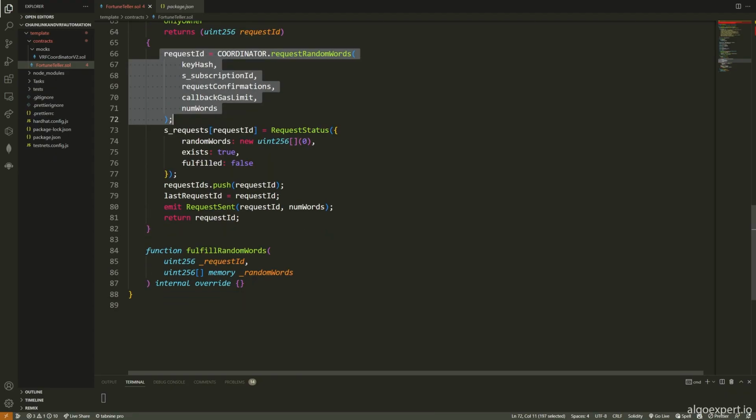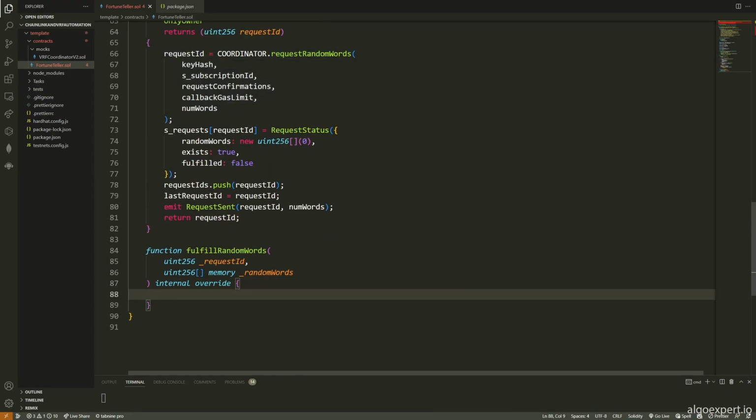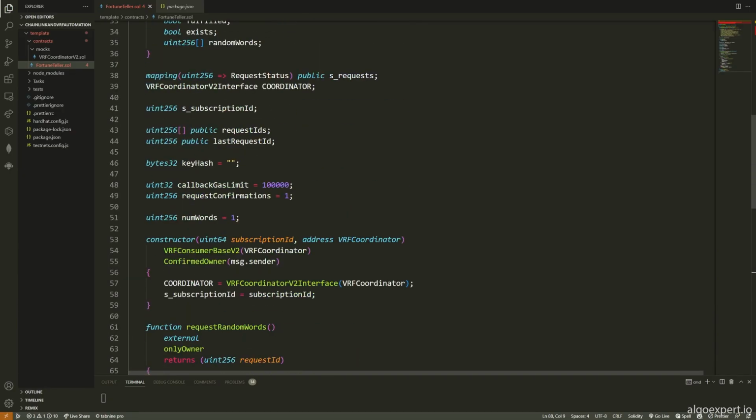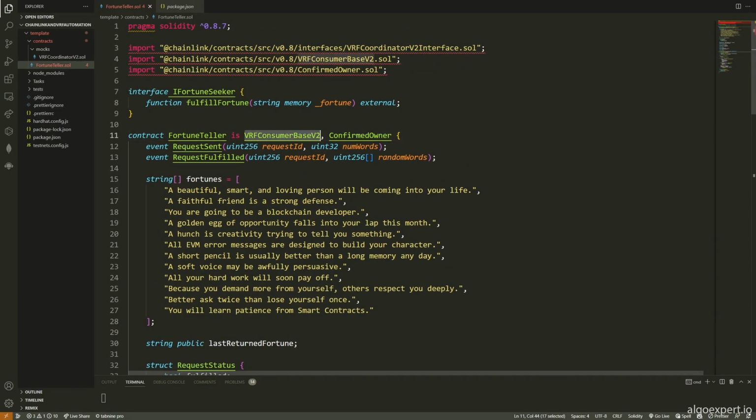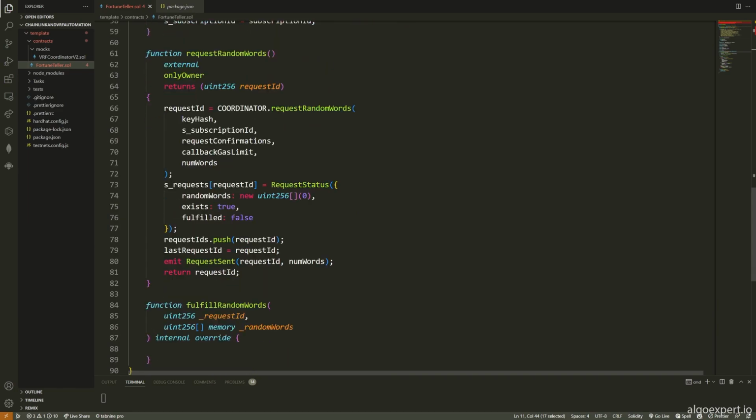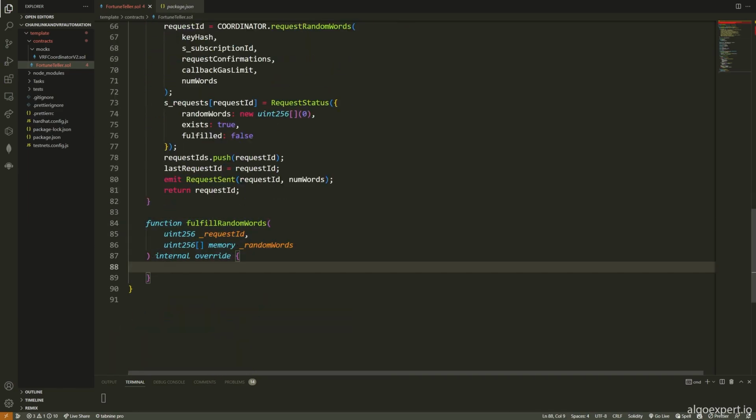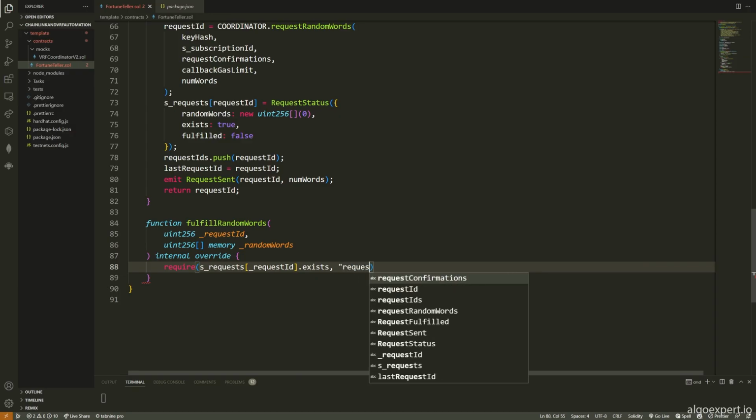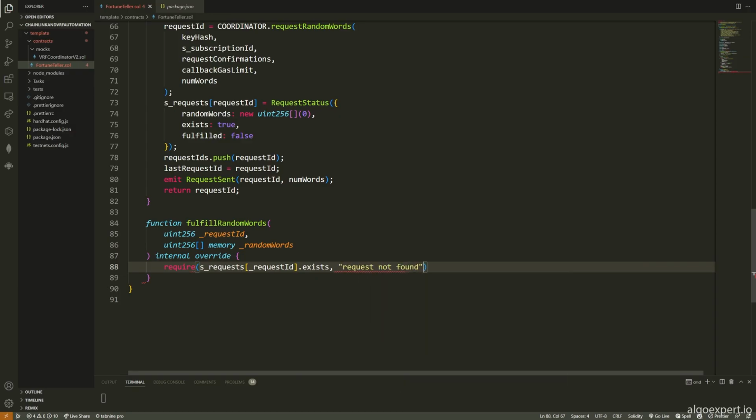All right, now that we have this, we're going to write our fulfill random words function. Again, the reason that Chainlink or the coordinator contract knows to call this is because we are a consumer contract, which we've inherited from right here. So that's why you need to write this function exactly as I have, okay? So we have fulfill random words. Inside of here, we're going to require, first of all, that s_requests at _requestId exists, so that you can't call this function if the request ID has not yet been created. And then we're going to have as our error, request not found.